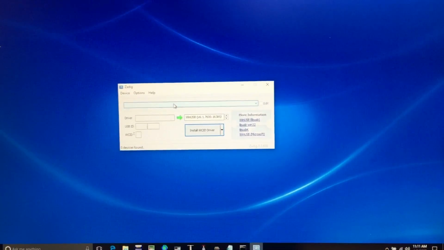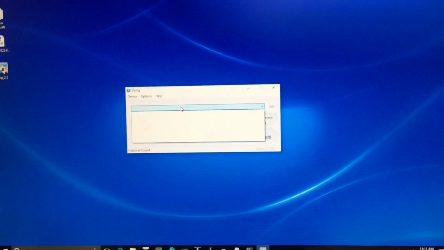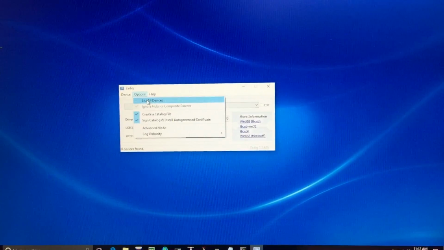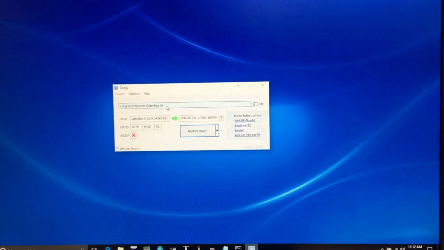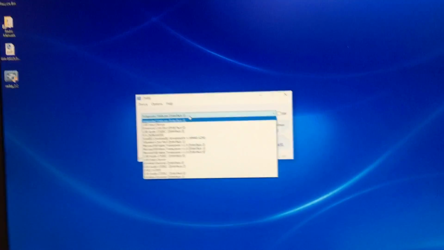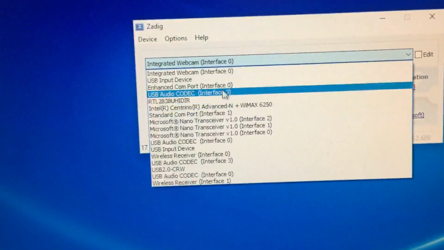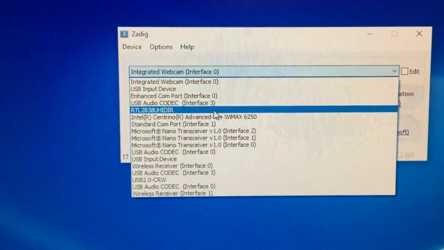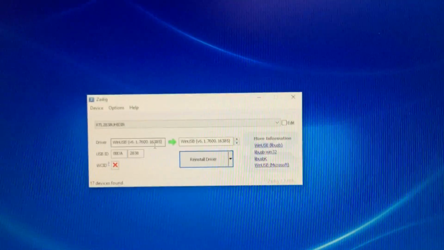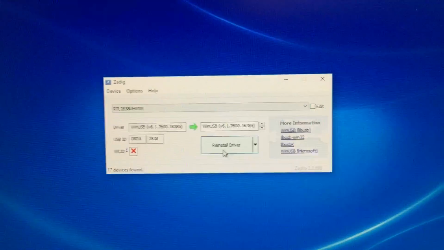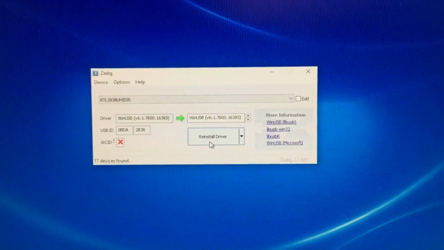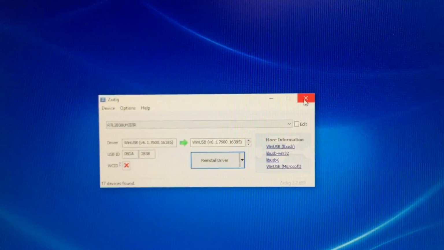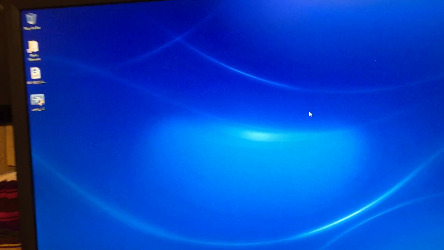The only problem is, and this might be a Windows 10 thing, there is nothing in this drop-down when you first bring it up. So what I had to do is, under options, go to list all devices, and once you do that, you should be able to see this guy right here, and that is the one you want to go for. So you would click on that, and it says reinstall driver here. For you, it should just say install driver or something along those lines when you do it for the first time. So that is Zadig.